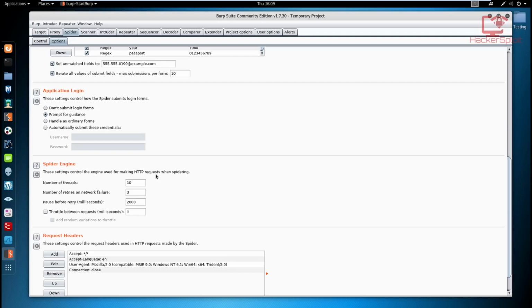these settings control the engine used for making HTTP requests when spidering. All right, so this allows you to change the number of threads you want to use. And as I said, we can see right now it's at 10. What I would recommend is still keeping it within the range of 2 to 5, or you might cause the web application to slow down. And these are more advanced settings that you can use dependent on timing.